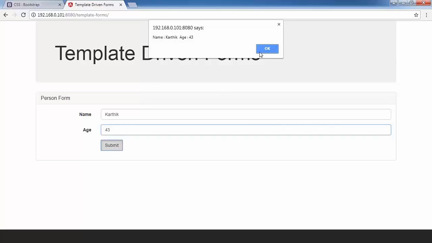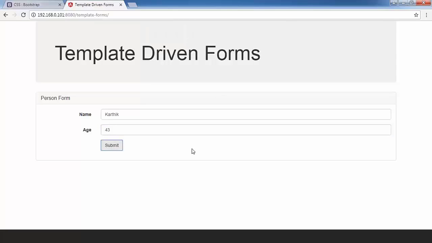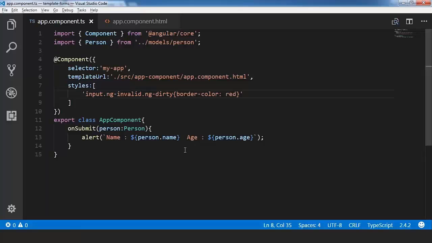Submit, it works. So this is all about our template driven forms, but I highly recommend, please never ever use this template driven approach, because it will be very hard for testing. You cannot write the unit test cases at all. It's going to be very tough. So in order to make our unit testing easier and to have full control, you should always go with reactive forms.